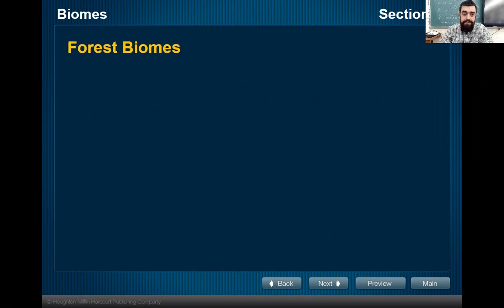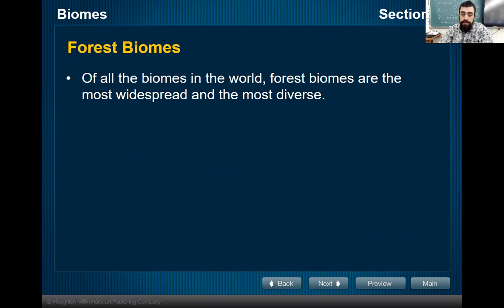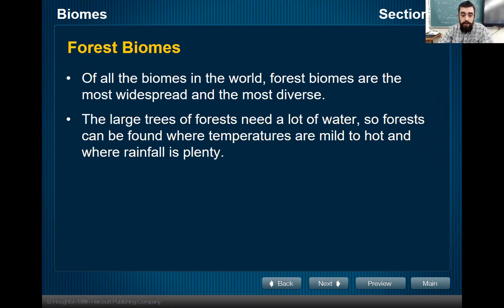We'll begin. Of all the biomes in the world, forest biomes are the most widespread, the most diverse, and I would argue some of the most important biomes on our planet. The large trees of forests need a lot of water. So you can only find a forest where the temperatures are mild to hot and where there's plenty of rainfall.